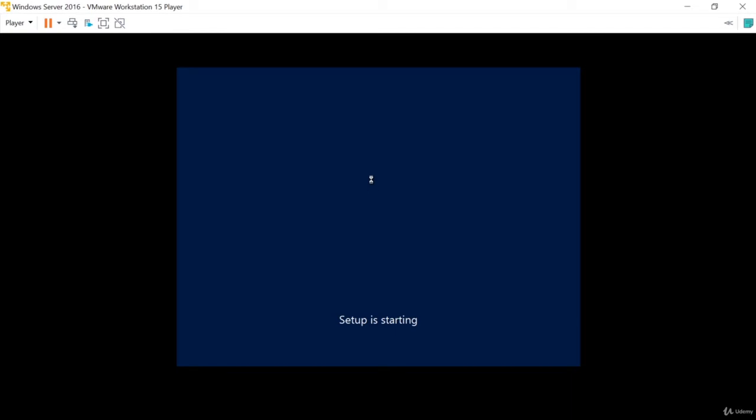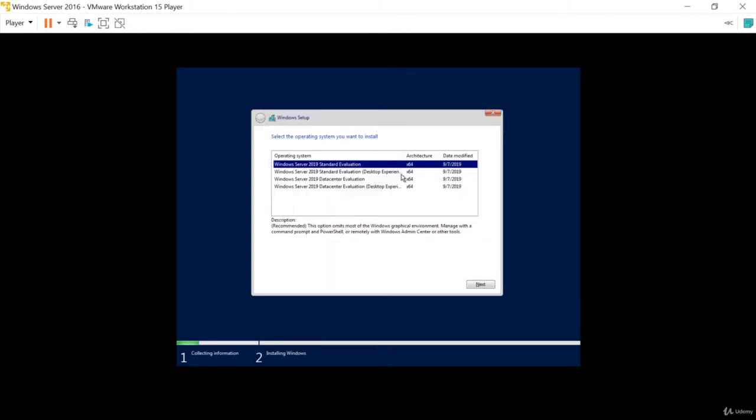So for the magic of video, I'm going to pause in between on these recordings, and then I'm going to let them finish, and then we're going to go ahead and move on to the next one. So from here, let's go ahead and select Windows Server 2019 Standard Evaluation, this desktop experience. And we're going to select Next.